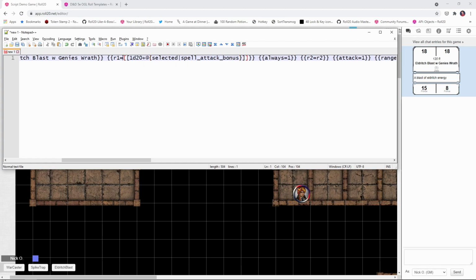R2 is going to be the exact same thing as what R1 was, so we're just going to copy that. All right, that's what's giving us the rolls right here. All right, let's move along. Okay, so now attack equals 1 means that we are actually showing the attack section, so we want that. Range, it's 120 feet for an Eldritch Blast. Just like before, we're going to have damage 1 and damage 1 flag. These are going to be left as is because we want all that to display.